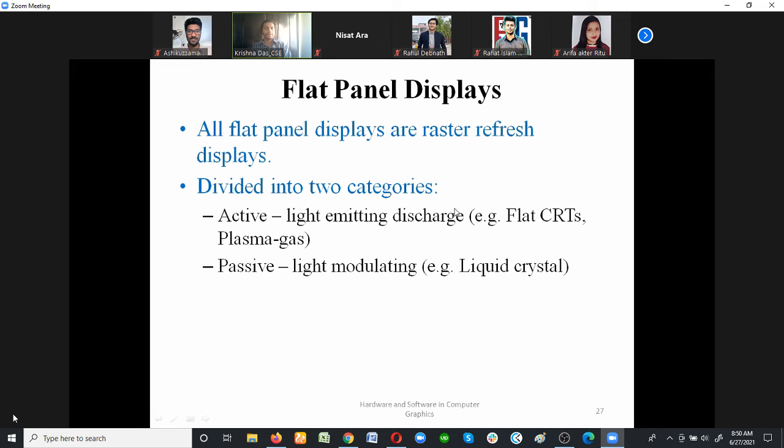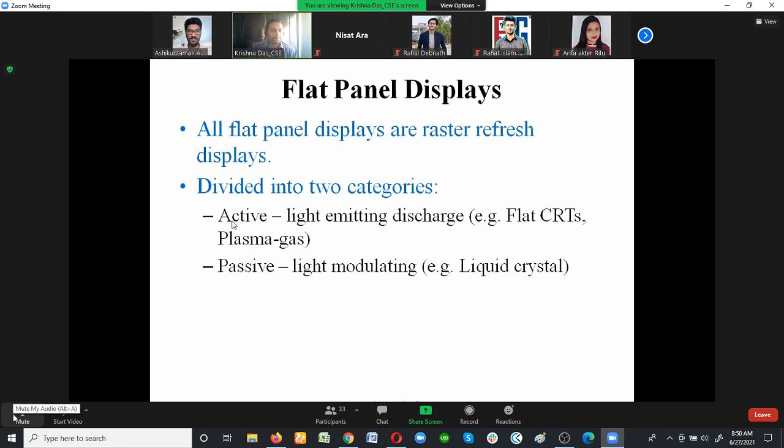This classification, how are they different? What do you mean by active light emitting display or passive light modulating display? Can anyone tell us in general?